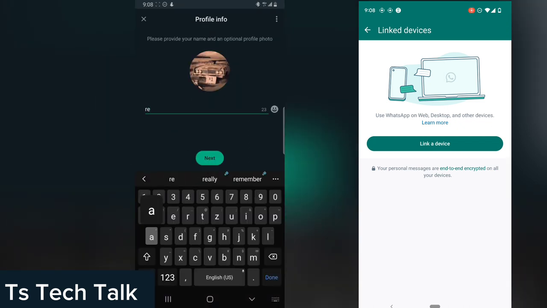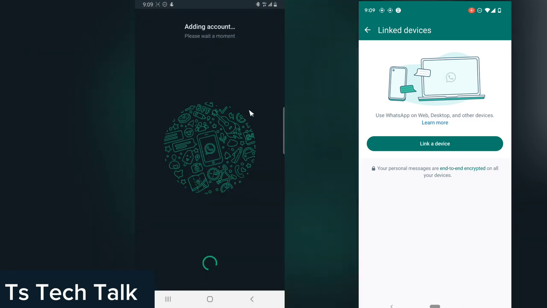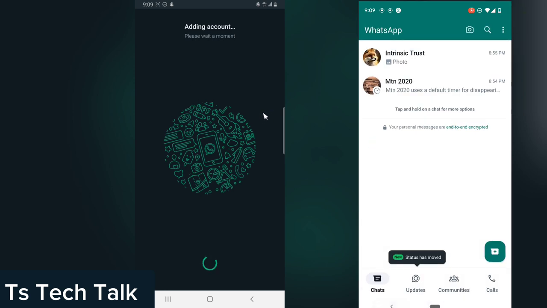I am just going to write my name. I'm done with that. Click on next. This is going to load up and it's going to log in my WhatsApp. So quick information guys, this is actually the second method, and this is what a lot of people might have been looking for if they want to have two different WhatsApp on one phone. This is actually the recommended one, a simple step.